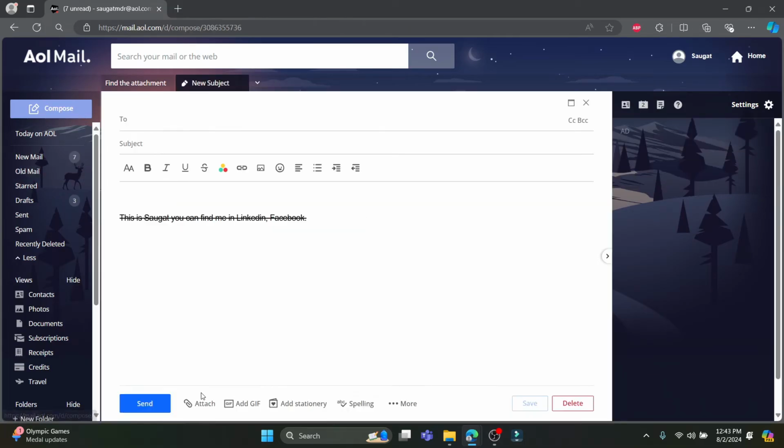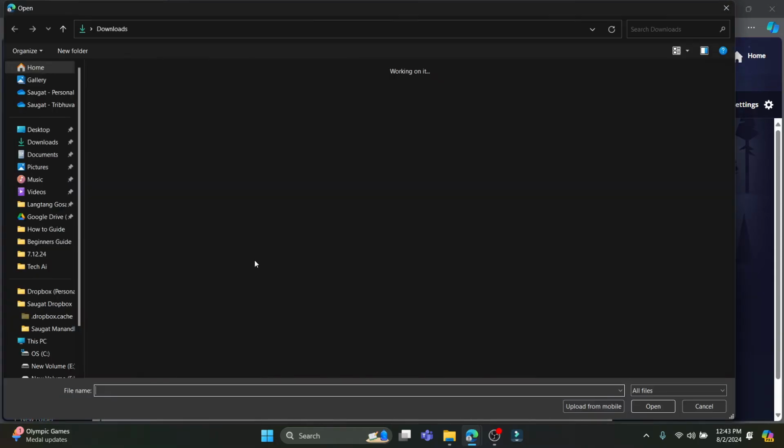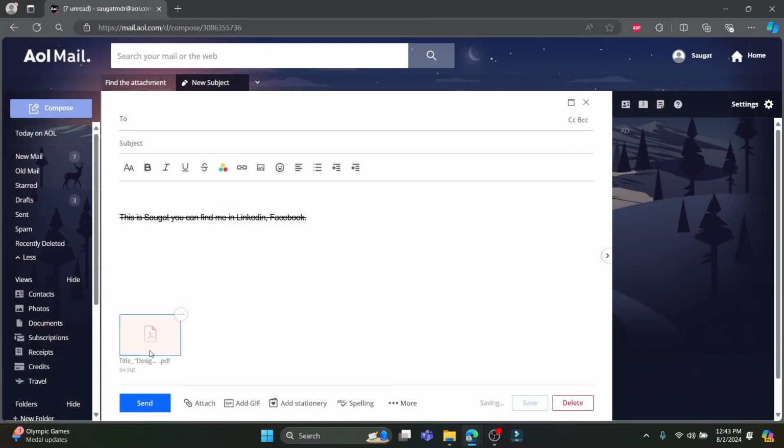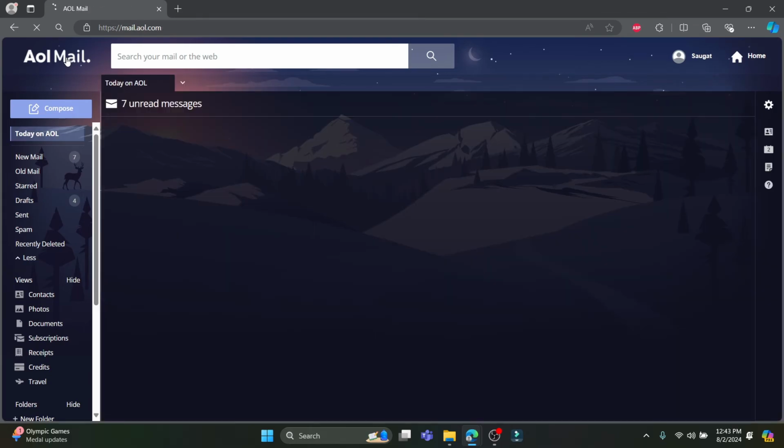So if you want to compose and attach a file with PDF, you can do that as well. So you can just go ahead and attach it, and you can edit it by going over here and downloading it, editing it, and you can paste it over here on the AOL Mail again and send it. So guys, this is how you open a PDF file on AOL Mail.